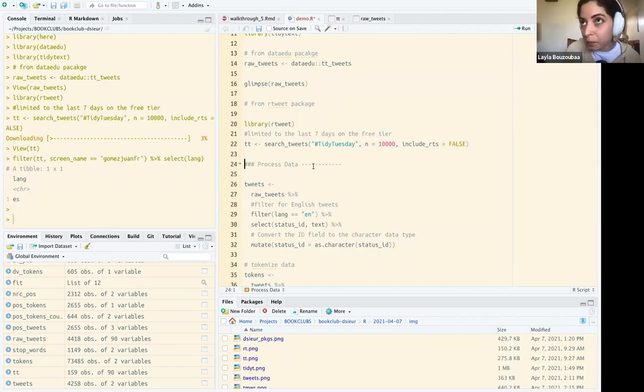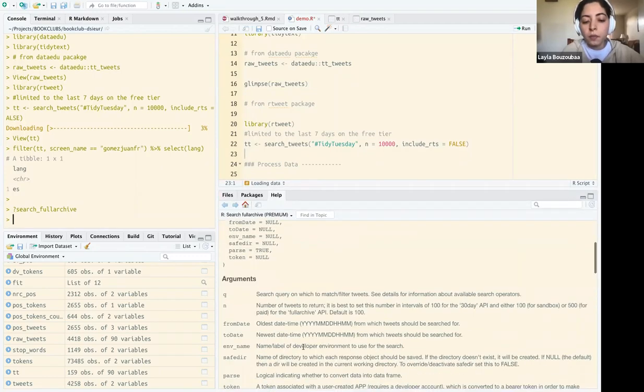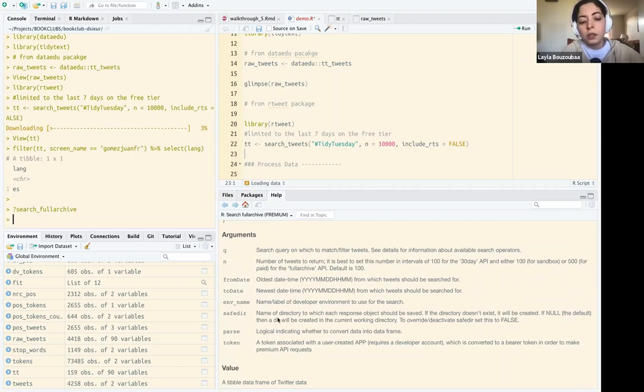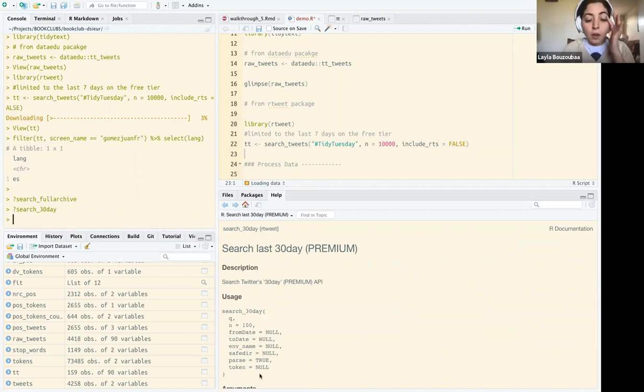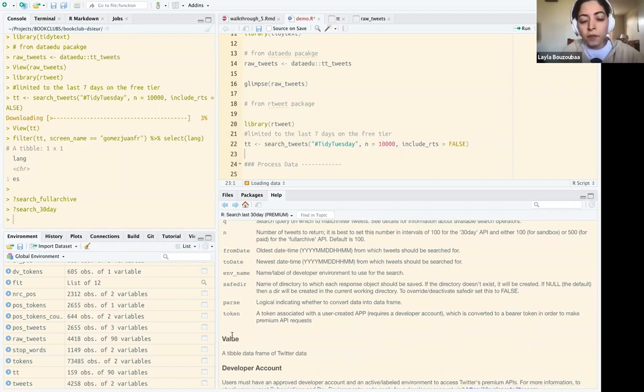One time I think I needed to pull 100,000 tweets, and I did the full archive, not the past 30 days. The issue is that there's an option. If you look here at search full archive, there is an option for save dir. And this is looking from date to date, so you have to specify the duration of when you want to do it. But the search 30 days also has something similar where you can specify the date range and save dir. This is where it saves your data when it times out.